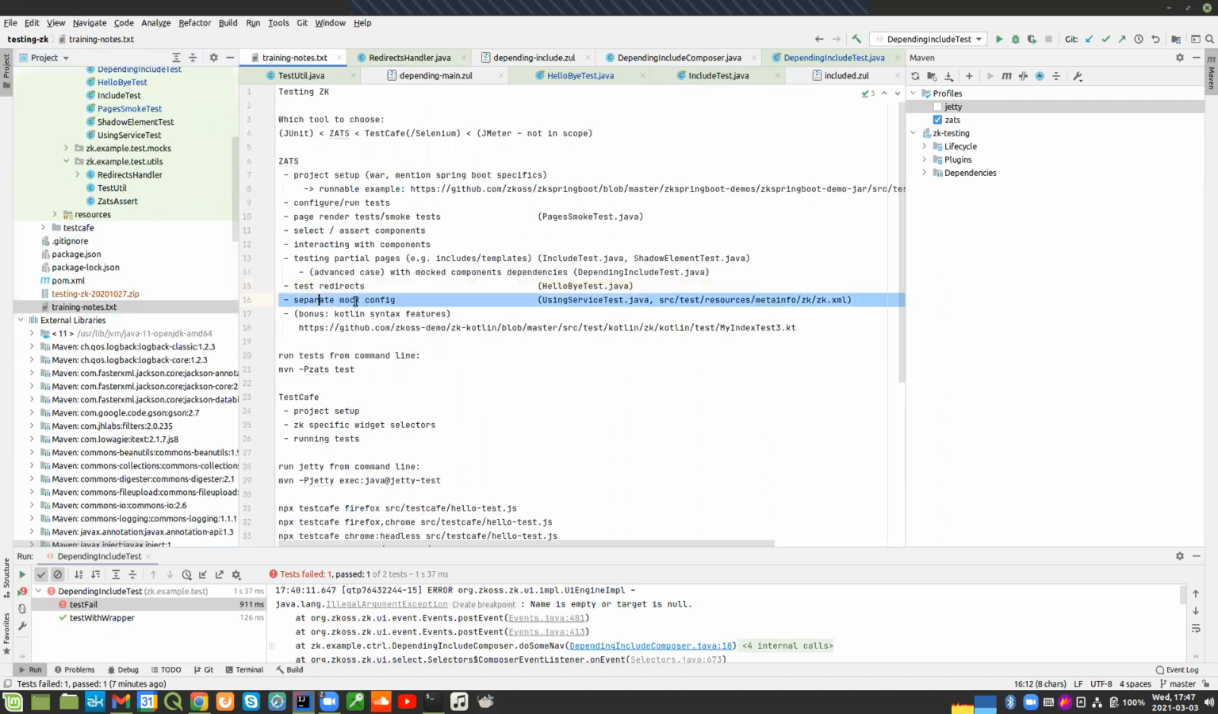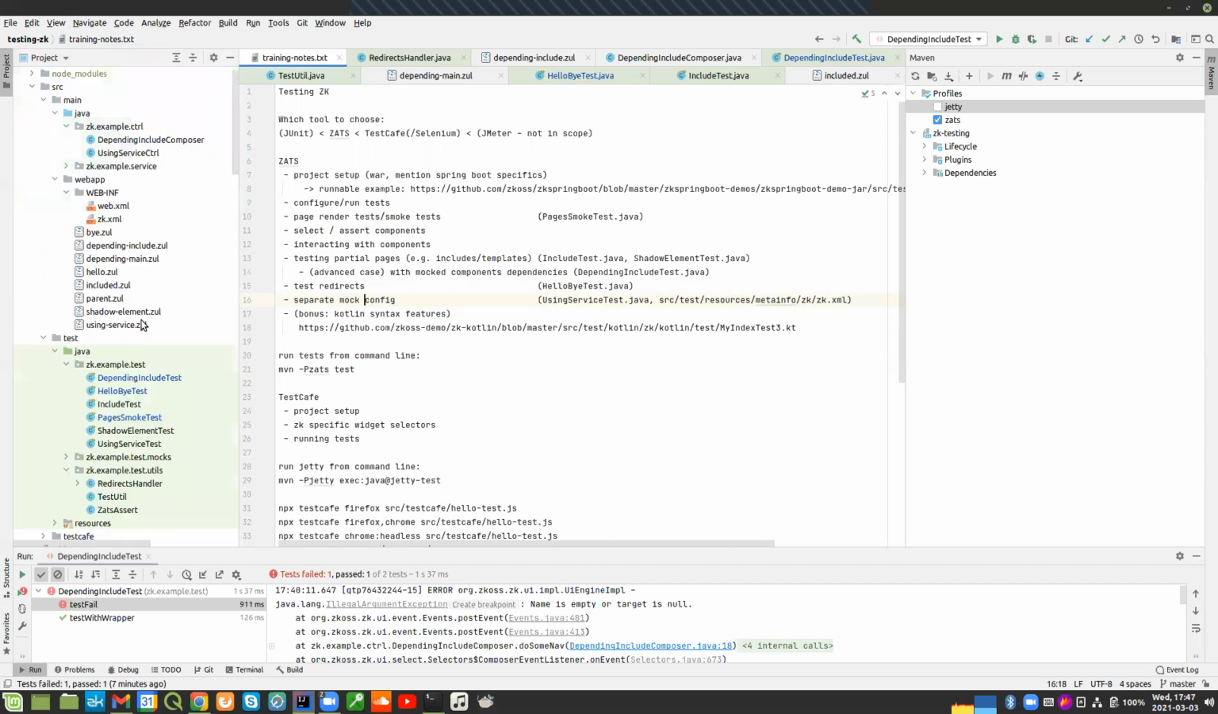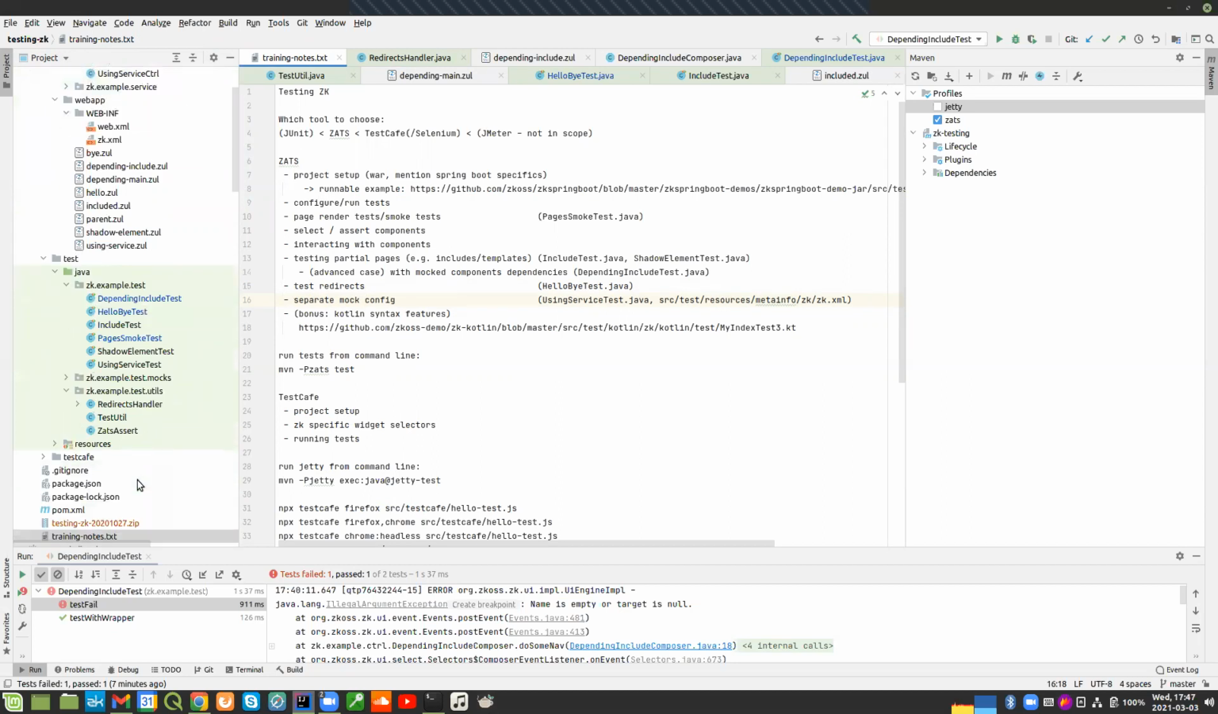Okay, separate mock config. So if you have, for example, like the first, we had this test case that the page that failed because I didn't set up Spring yet. I don't have any Spring dependencies. And the Spring dependencies are added to ZK via a variable resolver. And you can add any number of variable resolvers. So I'm just using one that returns a mock object.